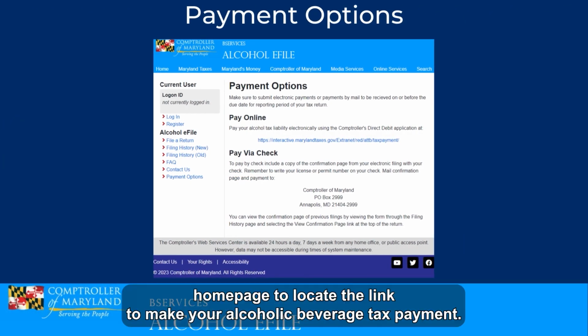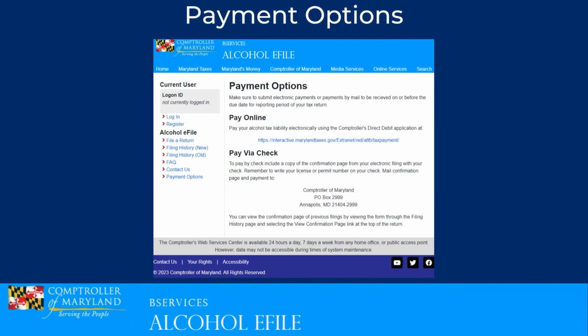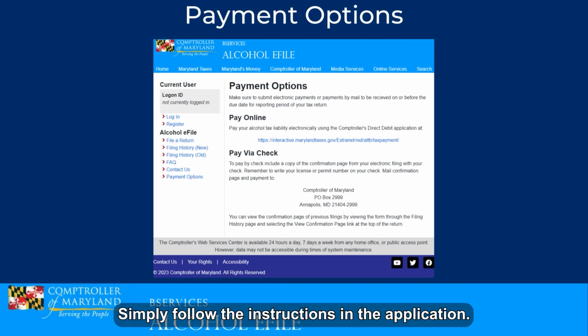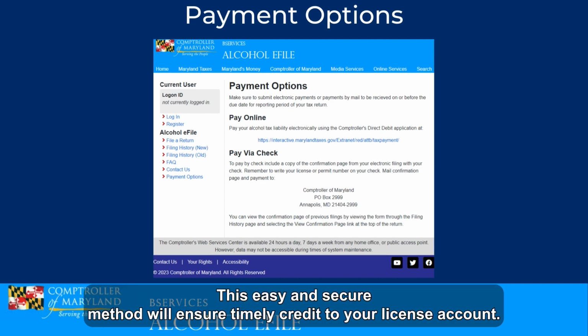Navigate to the B-Services homepage to locate the link to make your alcoholic beverage tax payment. Simply follow the instructions in the application. This easy and secure method will ensure timely credit to your license account.